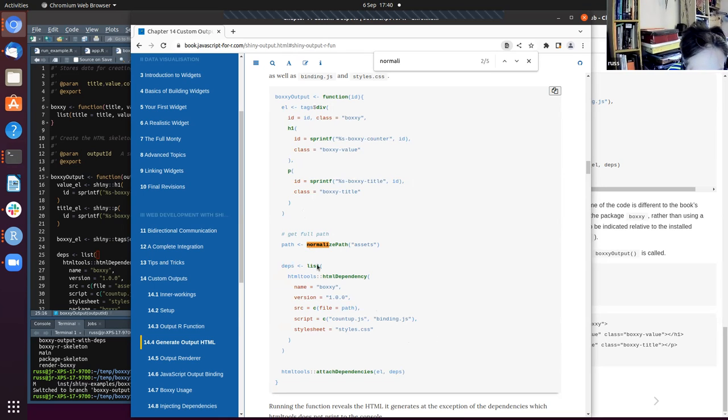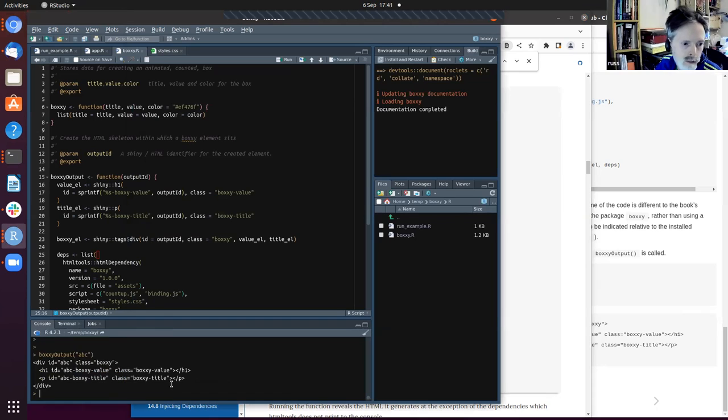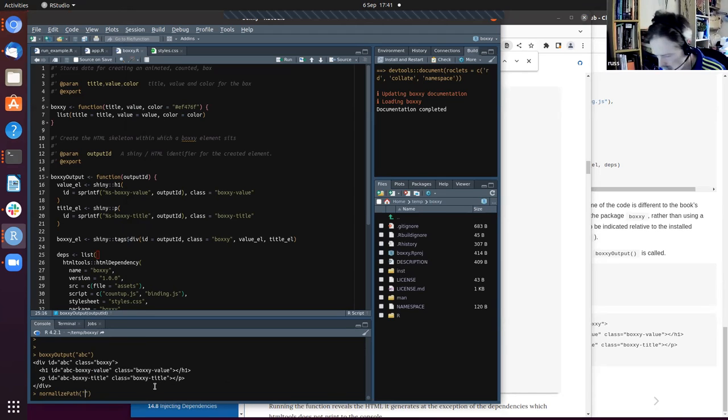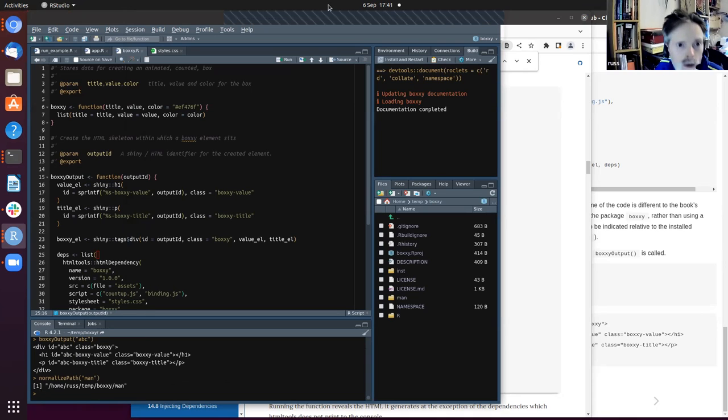Here they used normalized path. So the app had a directory called assets that contains all of these things, whereas in my version, I've put those assets into /assets. Now what's going on here is, if I do normalize path of, say, the man directory for this package, on a Linux machine at least, it probably looks different on Windows, it gives me the full path to this directory. So this is specified relative to the working directory, while here it's the fully specified path.